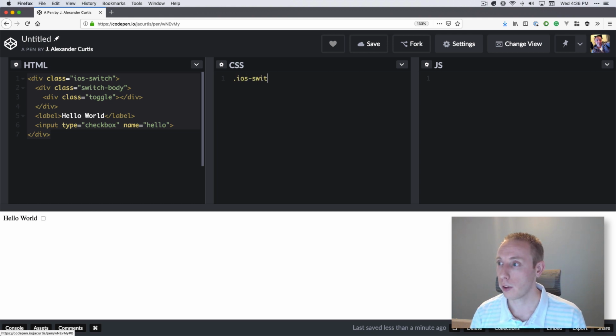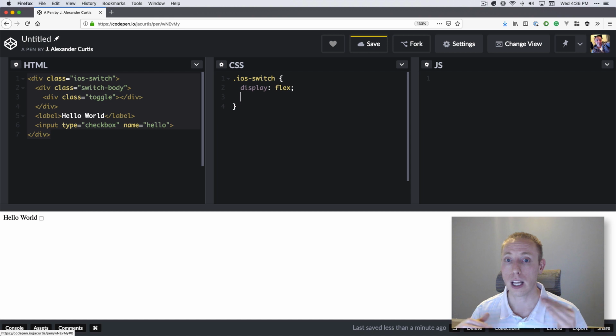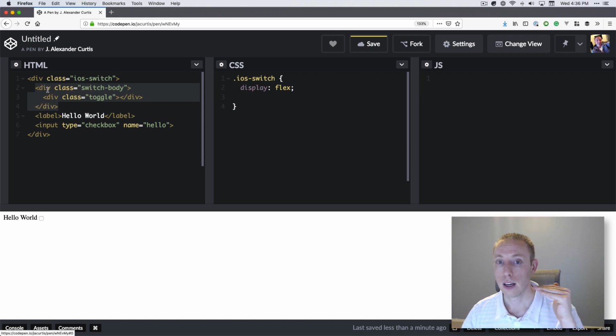Let's go ahead and just target it with iOS switch, and we will just give this a display property of flex. The reason we'll do that is just because it's 2019, right? We want to use Flexbox as much as possible if we can. And that's just going to make things easier too, because we can align things vertically. So inside of here, all of these are basically inline components, right? We have the switch body, which is going to be aligned over on one side. Then we have the label that's going to be aligned next to it, right? And we want these to be vertically matched. The label might actually be shorter than the body of the switch.